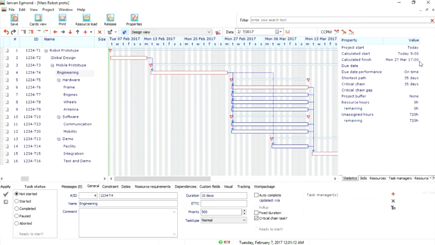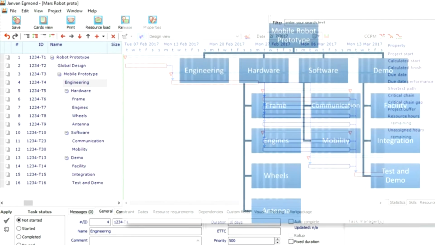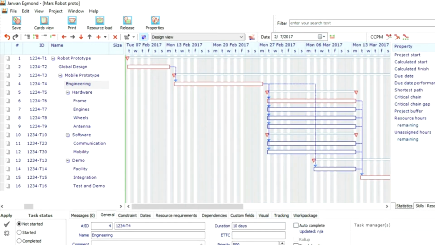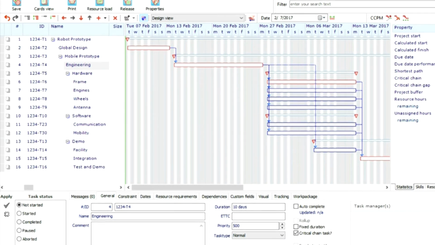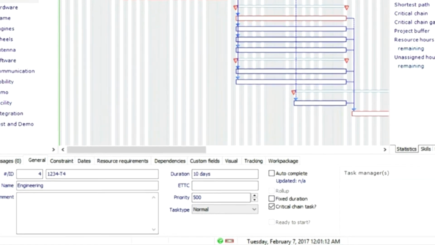Let me first introduce you to the user interface to make you familiar with it. On the left, you see the task window, and it shows the tasks of the work breakdown structure. In the middle, there is a graphical window for the Gantt chart. And at the bottom there is a task property window with several tabs for different properties of the selected task. And in this case we have selected task number 4, engineering. Below the task properties window you see the timestamp.